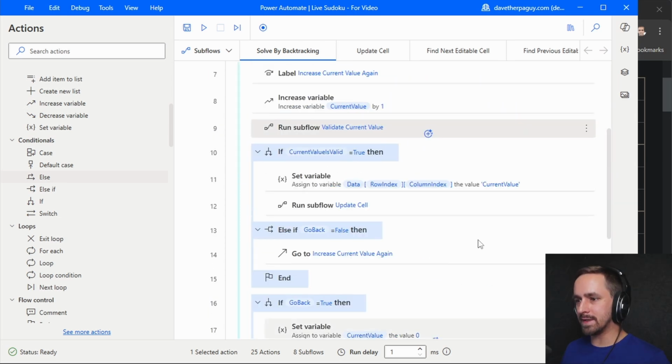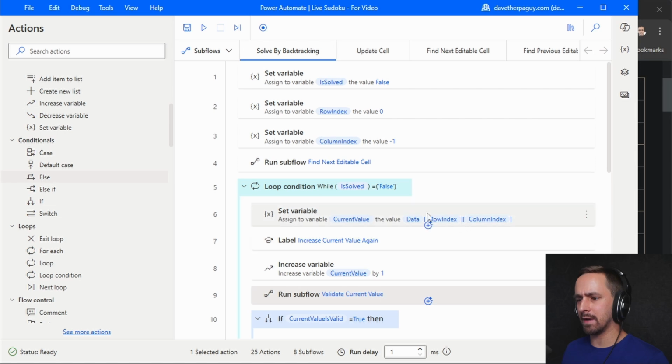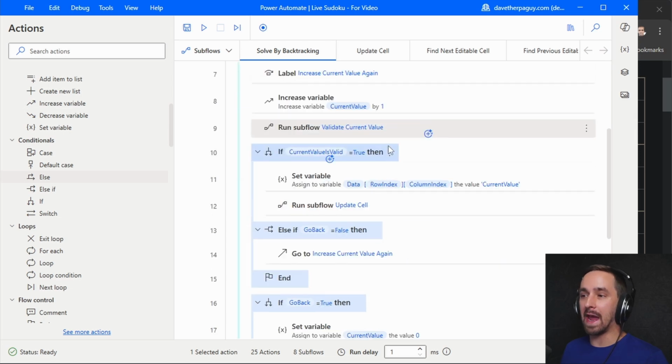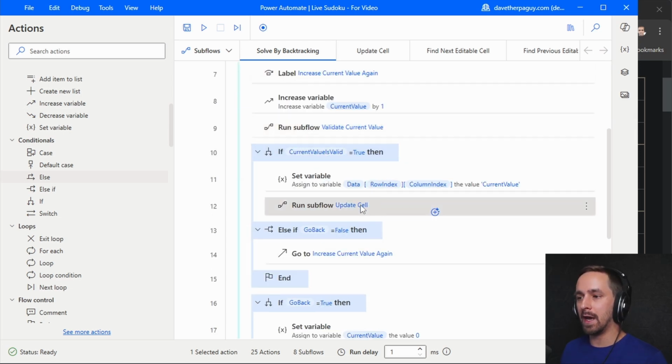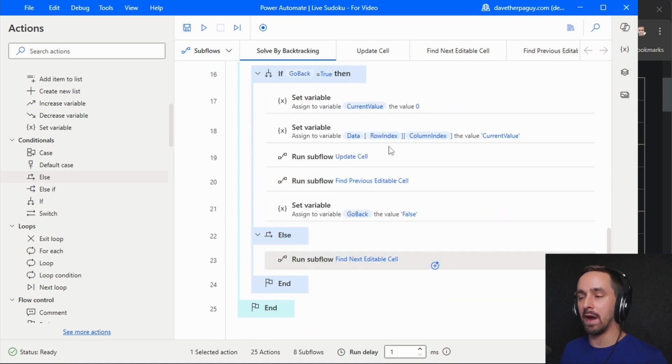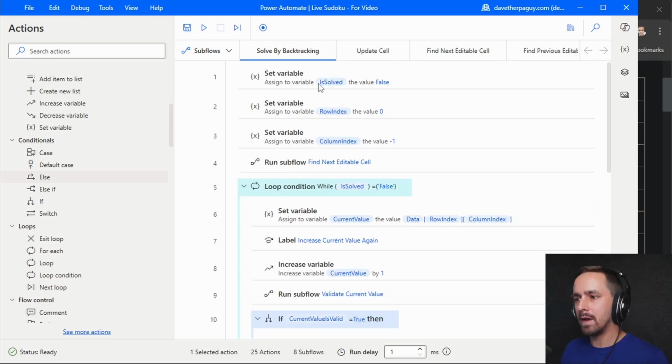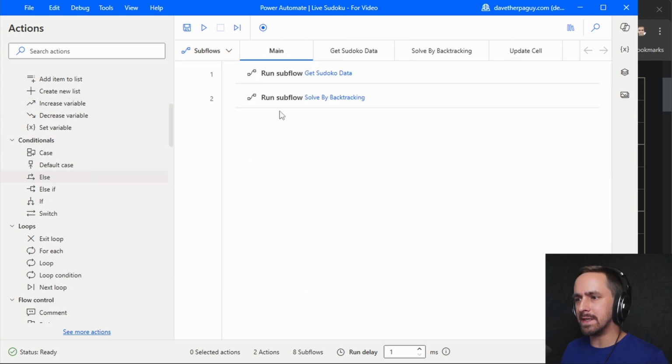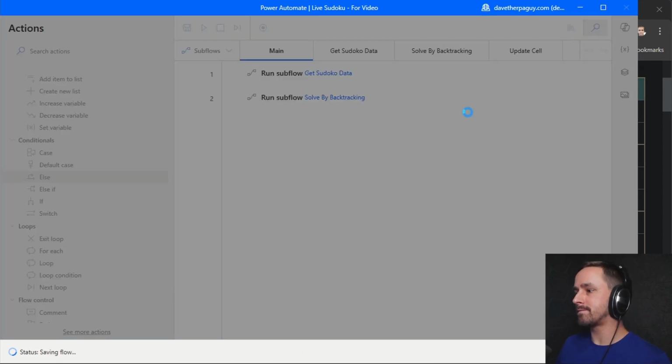This all looks good. This is the most complicated page, I think, or the most complicated flow. I don't like it that much. And as I said, I might would refactor it, but I actually already have a good bit. So I've wrapped validate current value and update cell and find previous editable cell and find next editable cell in their own sort of functions. And so it's not as bad as it was. So I'll say that. At this point, I think we might be done. So let's save this. And it is time to test it.